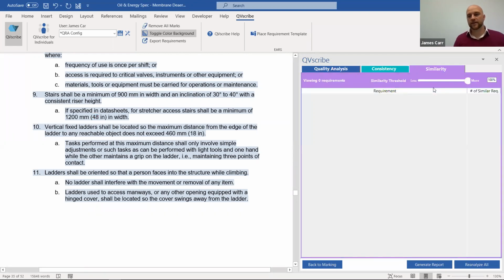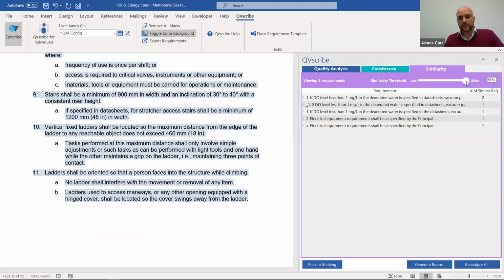So the last one we'll look at within the tool itself is similarity. Right now I have this slider that goes between 50 and 100% set to the max, at 100. This shows me that I don't have any two requirements that are exactly the same in the document, which generally speaking is a good thing. You don't want to have the exact same thing written twice. But if I bring this threshold down a little bit, you'll see that I do have some that are very, very similar to each other.